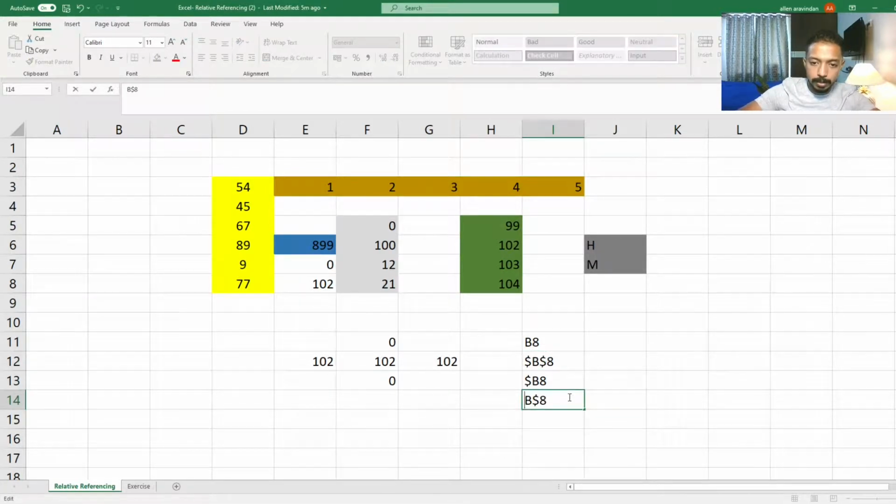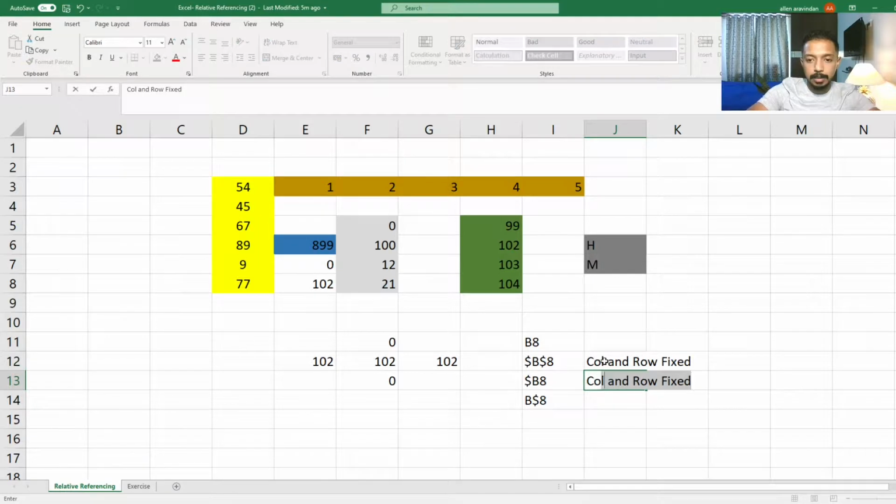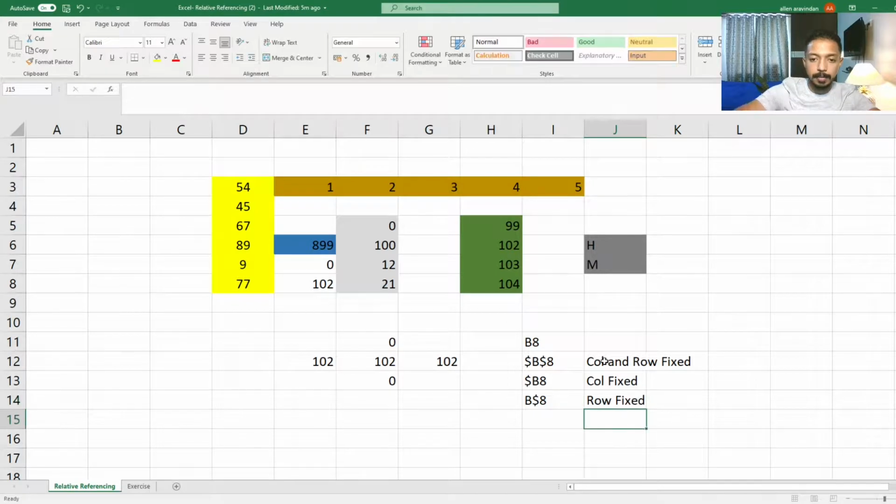So this is both column and row fixed, this is column fixed, and this is row fixed. So there are three kinds of dollar sign. The shortcut key for that is F4, and if it does not work in your case, then you can use the function key plus F4.